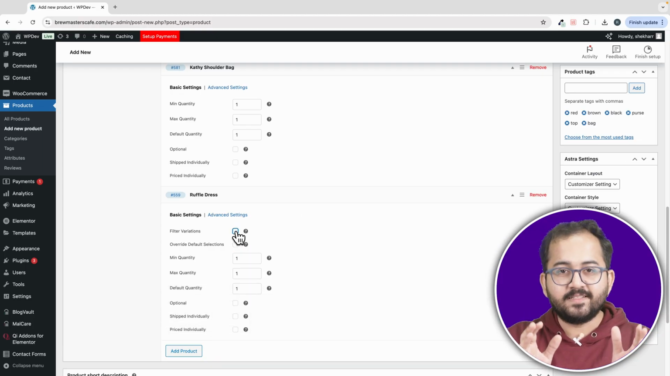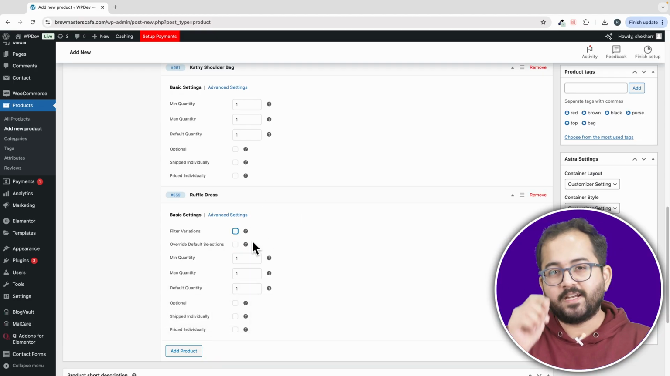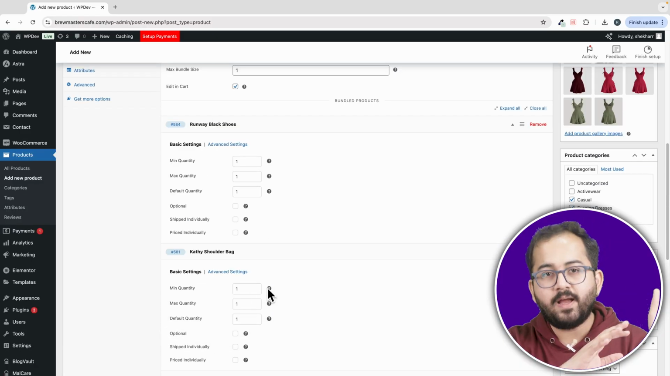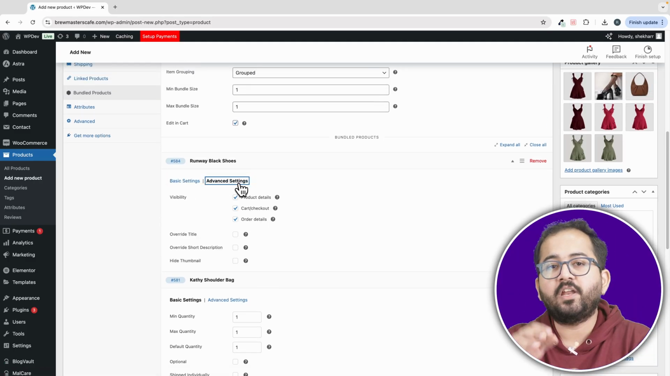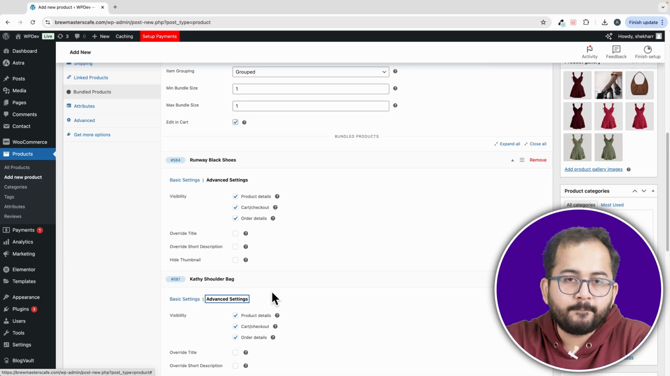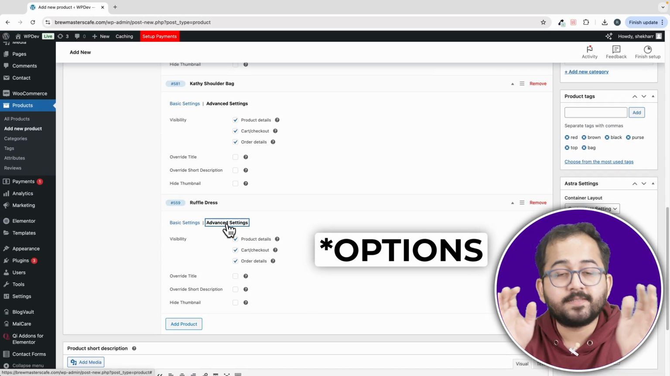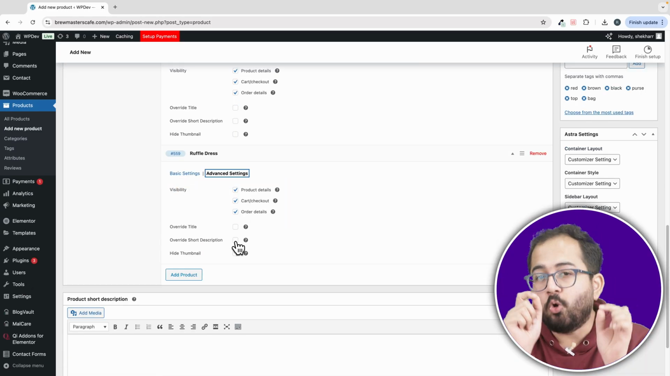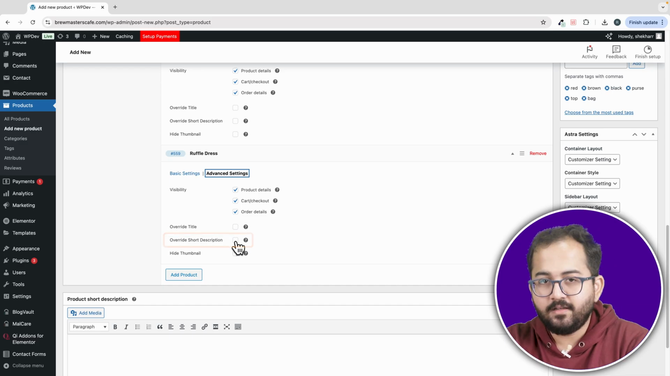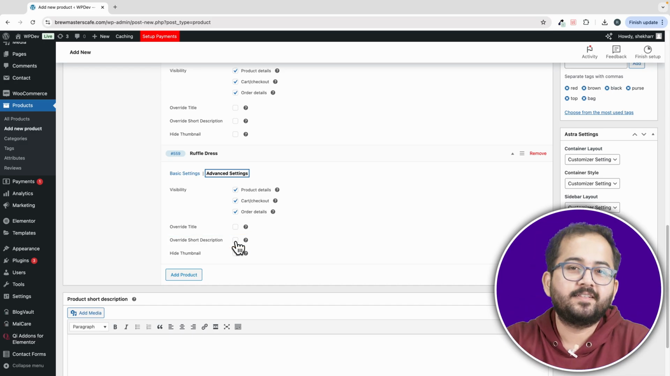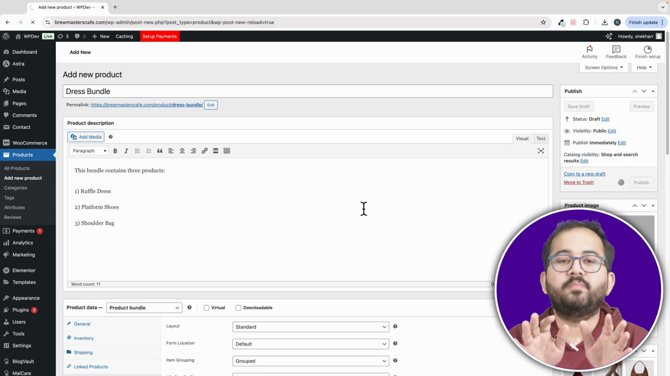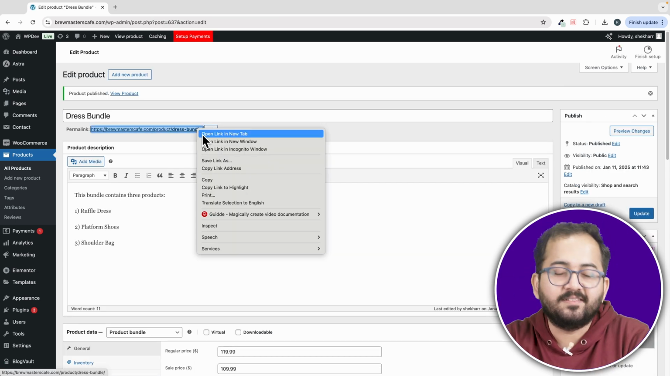Okay, I'll uncheck this and show you the different visibility options that you can set. So just scroll back up and click on this advanced settings button. Here you can set the visibility of the individual items on the bundle. I've left all the three locations enabled, and by clicking on this override button, you can change the title and description of the original product and customize it for the bundle. Once everything is set up, click publish and visit your product page to see the bundle.